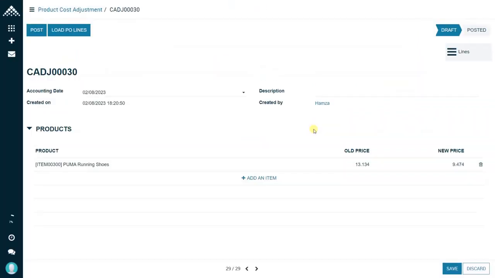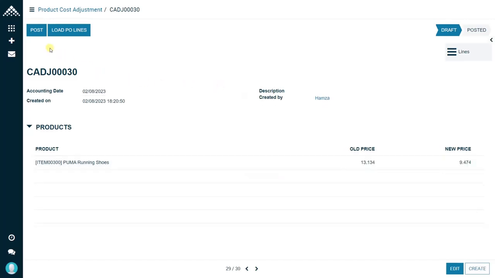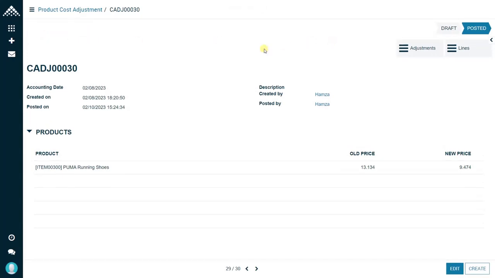So as you can see, this 13.134 is the existing average cost price of this product, and here in the new price the system has automatically calculated this average cost price which was there earlier before the purchase, that is 9.474. So now we will click on this post button, and as you can see, this journal has been posted.